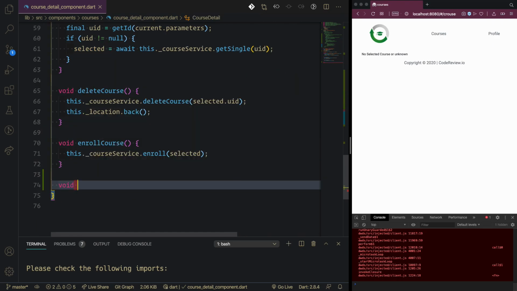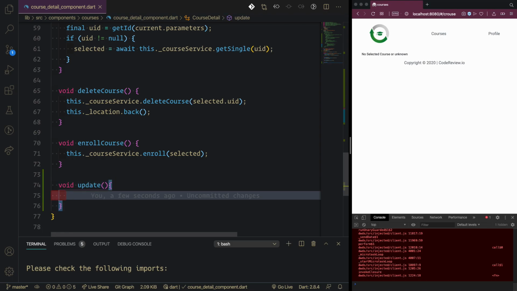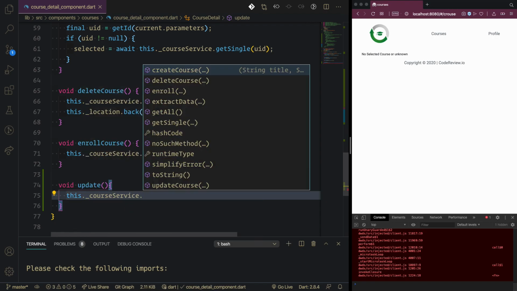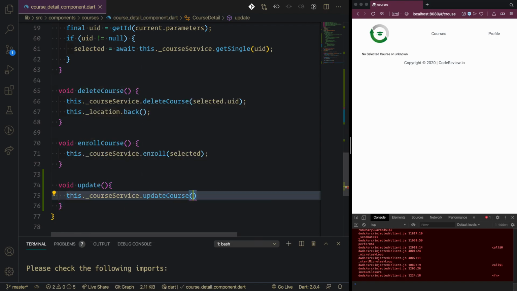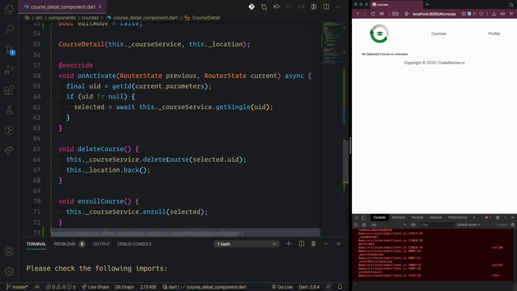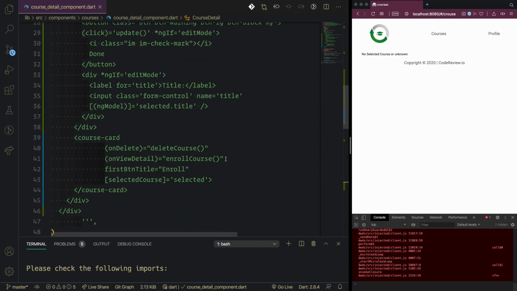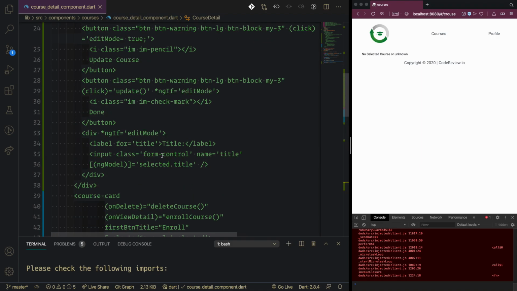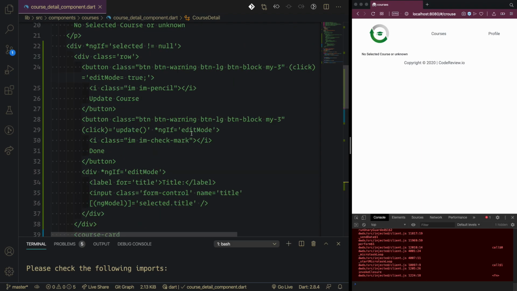So what we're going to do is implement the update function. So we'll just say update, and now the selected title is already there. We just need to say this.courseService.updateCourse, and that will take the course, and it will be the selected course. And let's try this out again. And what we're going to do is just make sure that works perfectly here. So anything, I think that's it.